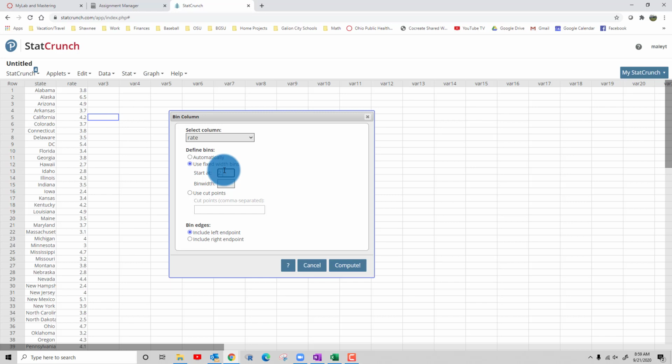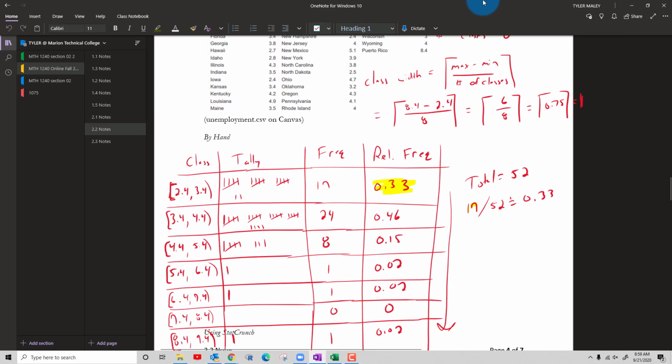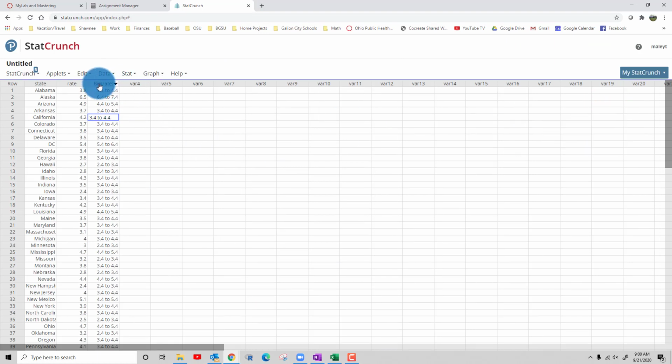So in this case, we want my bin to start at 2.4, and my class width, my bin width was 1, right? And that's what we calculated before. And then the bin edges, we want to just include the left endpoint, right? So remember, here's our classes. This left endpoint was included, and the right endpoint was not, right? So if I click compute, now what it's doing is it added this new variable called the bin of the rates, and it's putting each of these in bins, right?